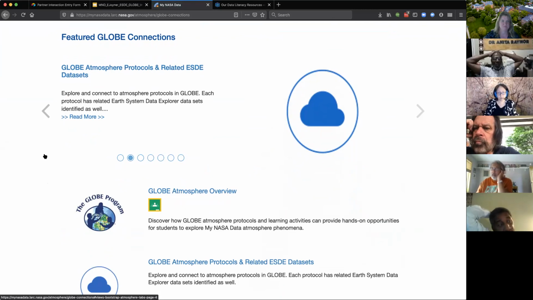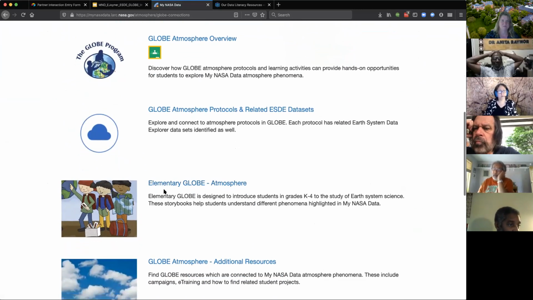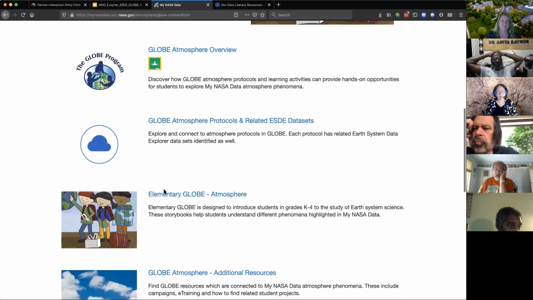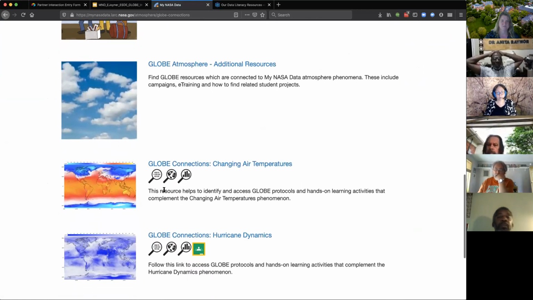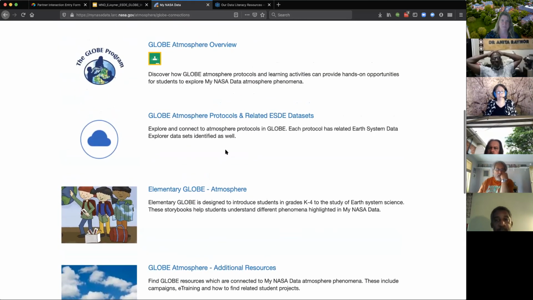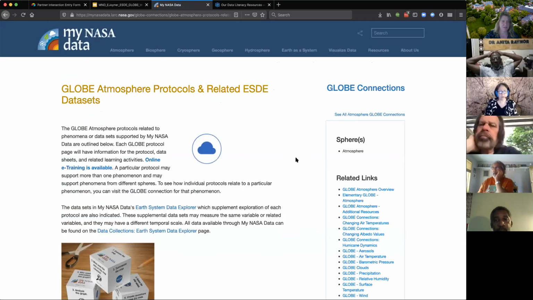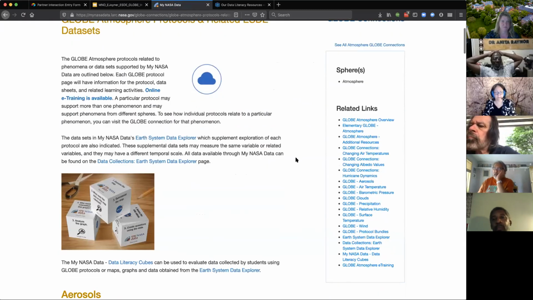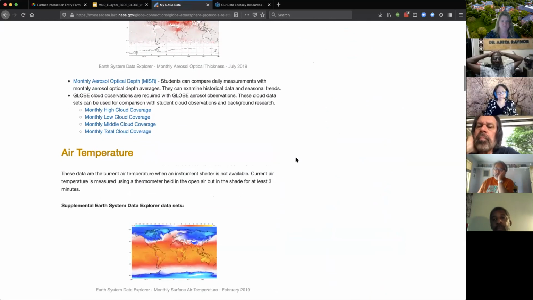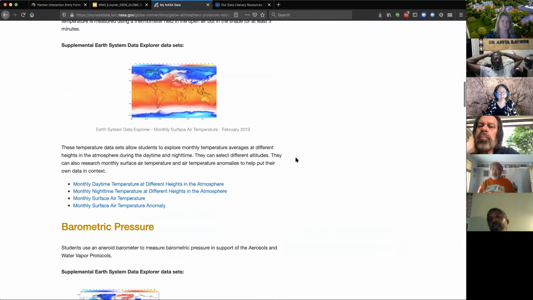If you scroll down and you see the sliding pictures and images, but keep scrolling down. There is a Globe Atmosphere overview, but what's most of interest is probably the second resource, Globe Atmosphere Protocols and Related Data Sets. Go ahead and click on that. If you scroll down, you will see different variables of the Earth system. We start with aerosols, air temperature. These list and directly link to those particular data sets within the Earth System Data Explorer.